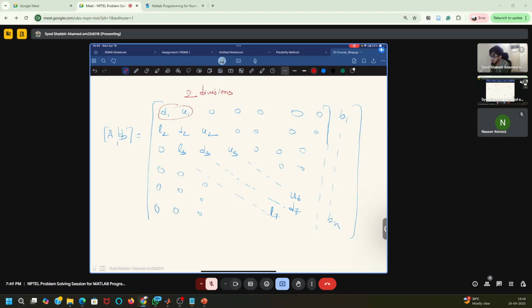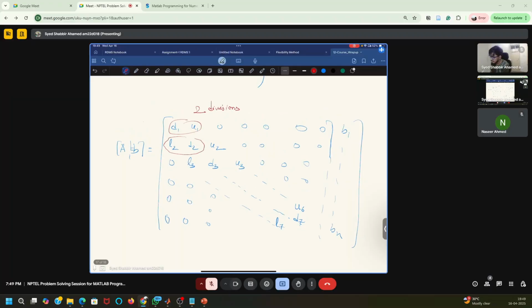Then I have to do the transformations in the second row, where I just have to multiply and subtract these two, and that will be enough. Multiplying a zero with something will again be zero, so there's no need to multiply it. I'll just multiply D1 with L2 and U1 with L2 and do the subtractions. So it's just two divisions and two subtractions, 2 plus 4. We have reduced the number of computations to 6 here.